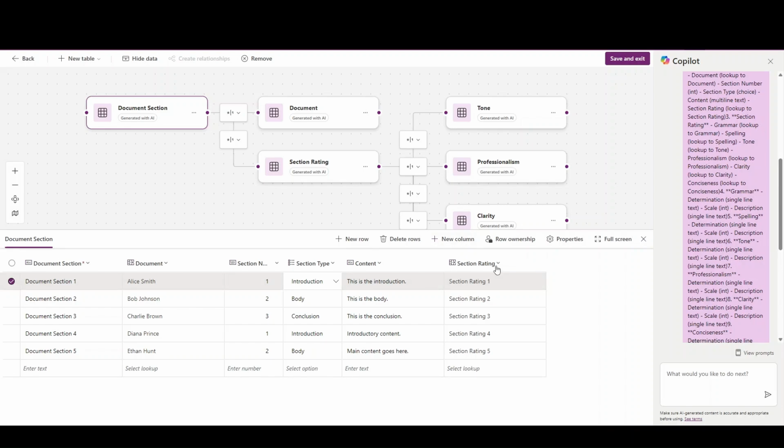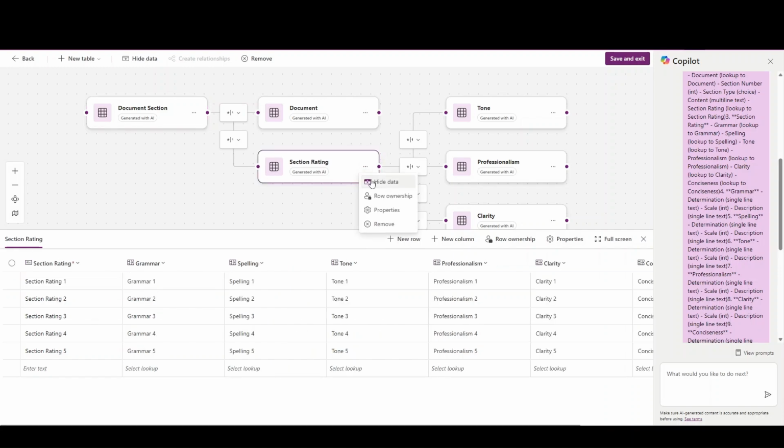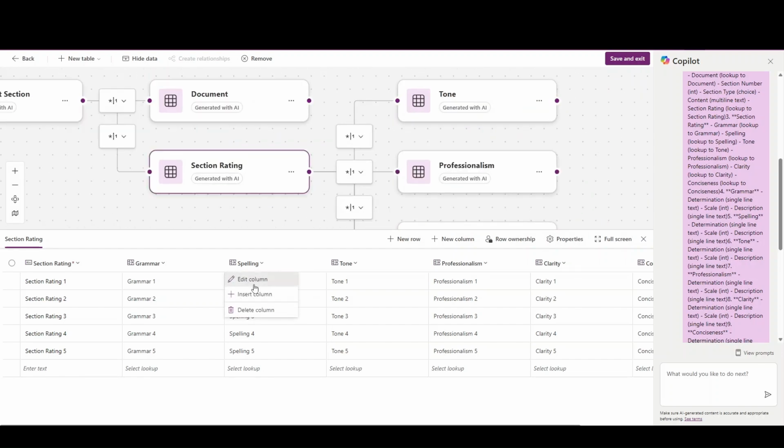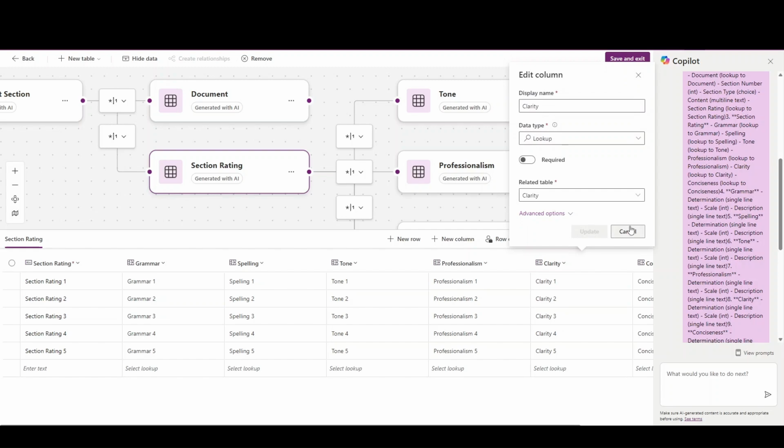Another one is the section rating. We do have a table here called section rating, and each section rating ties back to a document section, and each document section ties back to the document. So let's take a look at section rating real quick. Okay, so section rating, we have each of these rating types as its own table. So we can see, just spot checking a few, that it did in fact make our lookup columns for us.